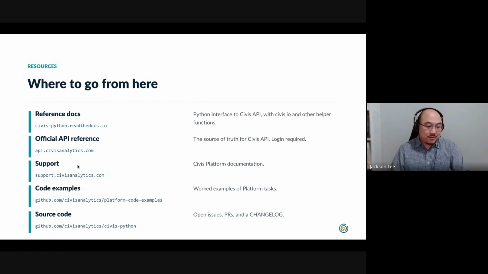More generally, for Civis Platform documentation, not just the API, but pretty much everything, the public documentation is on the support subdomain here. If you'd like to see more code, like I mentioned, there's a public repo, platform code examples, under the Civis Analytics organization space on GitHub. So check that out.